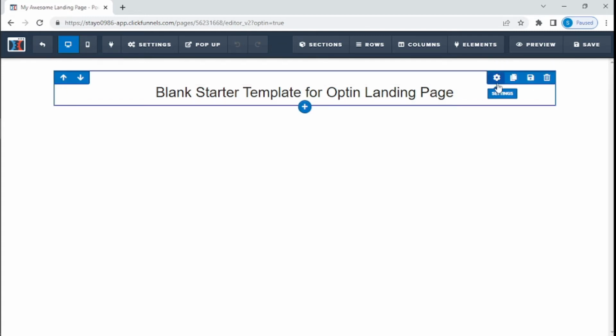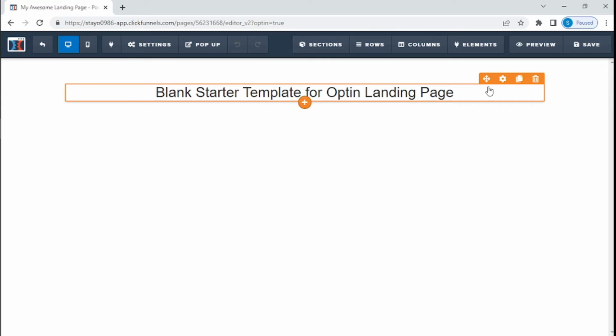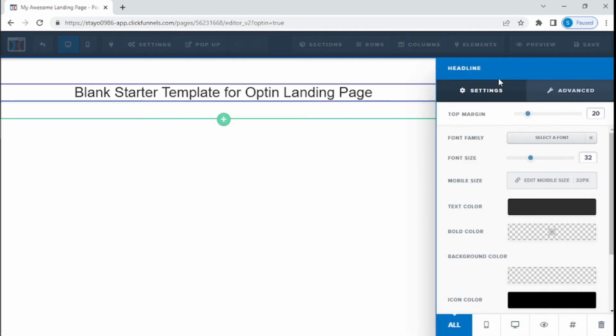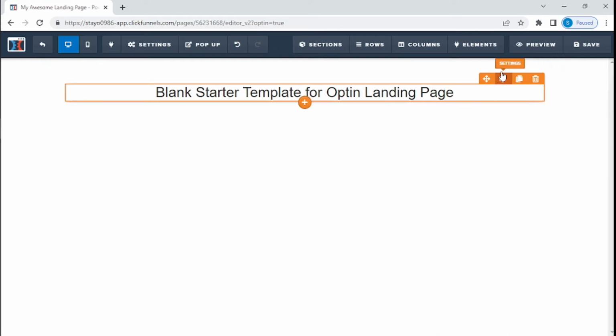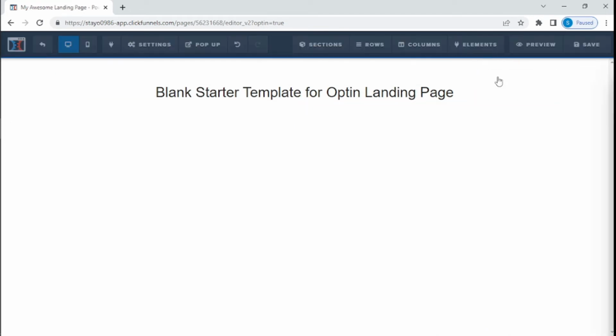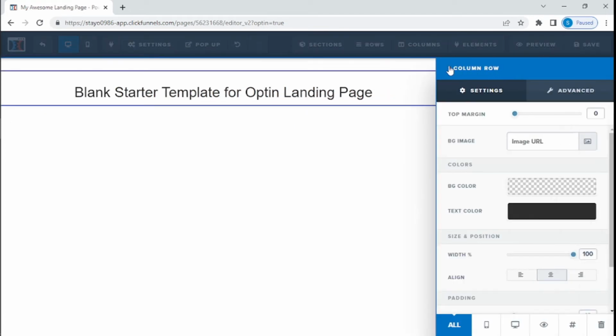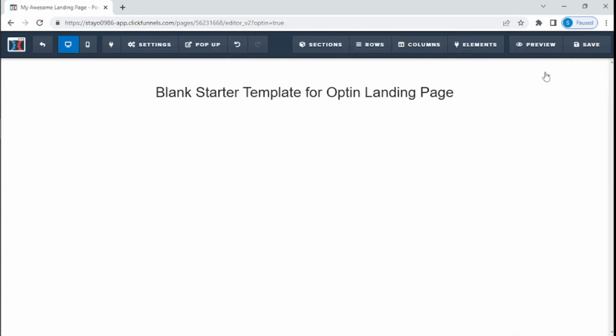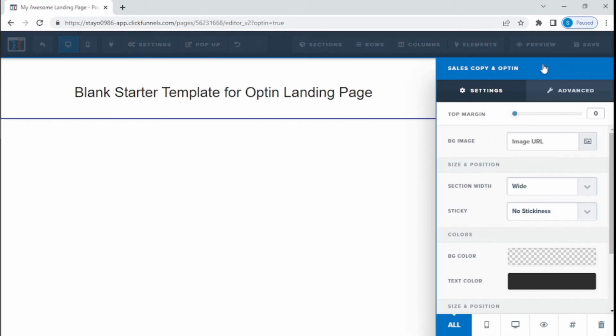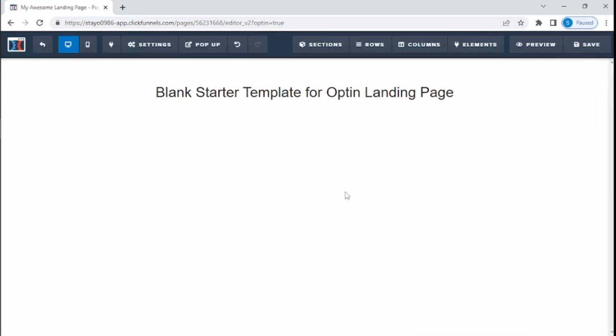This is when you see this color right here, this is the element itself. So in our case, it's a headline. When you see the blue, it's more about the row. You see it's one column row, so it's a column or the row. And then the green is the section. You can say it says sales copy or opt-in, but it's mainly the section.